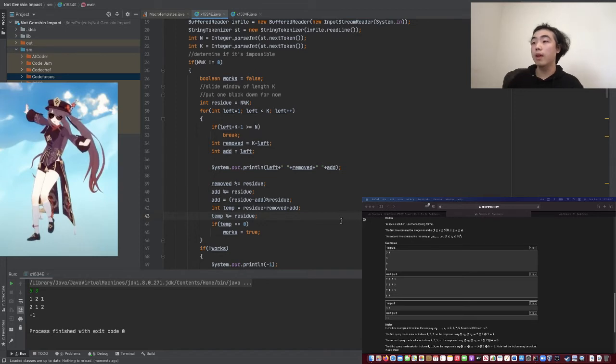Residue is equal to k. Or no, residue is equal to 2, because n mod 3 is equal to 2. So it's 2. Oh wait, this should be subtracted. Okay, I was just being an idiot.